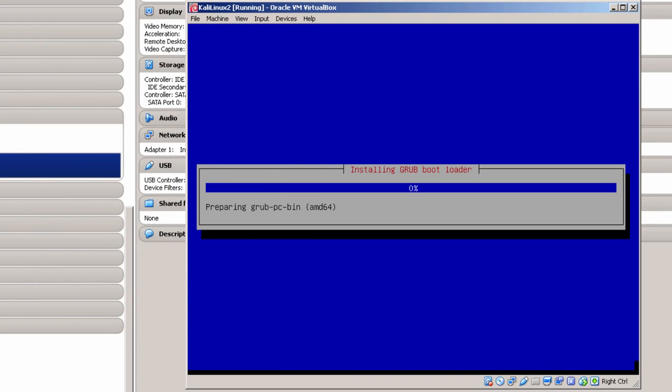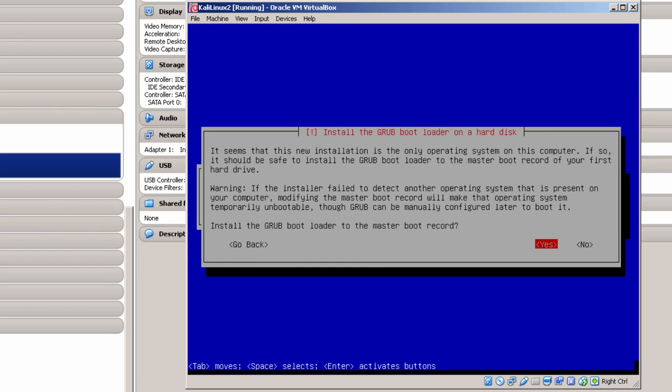Okay, in my case, I looked at this blank screen for about 4 to 5 minutes, and now it says installing the Grub bootloader. In a minute, actually maybe 2 or 3 minutes, there will be another menu item that you're going to have to choose from. Here it is. Install the Grub bootloader on a hard disk, and I'm going to put yes.